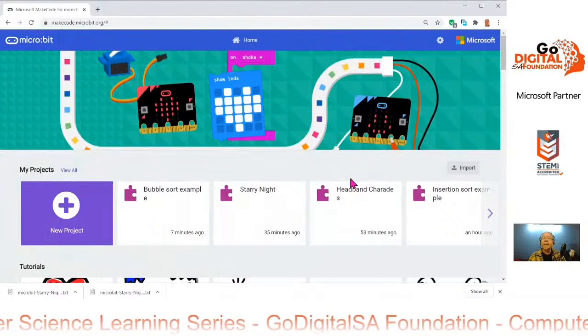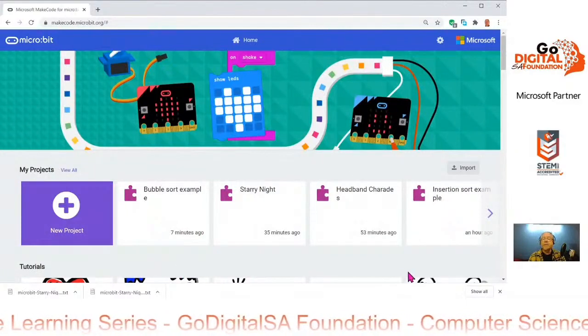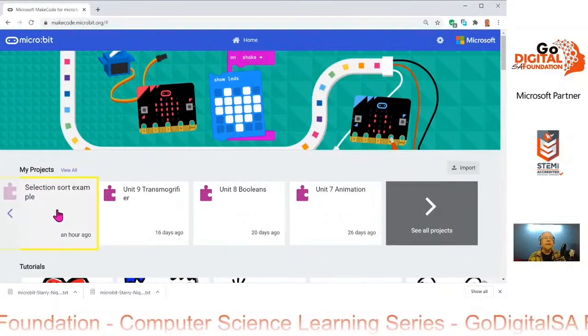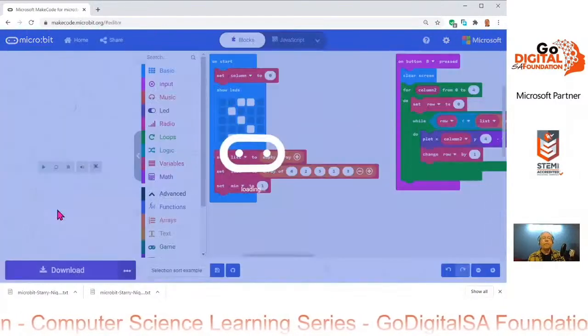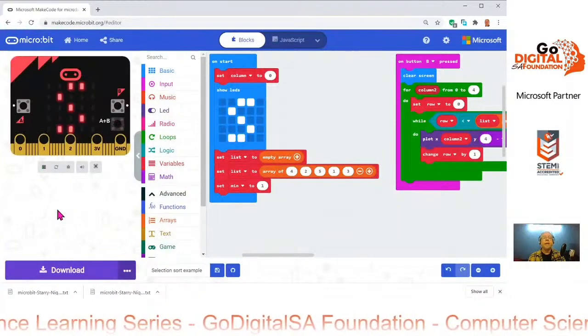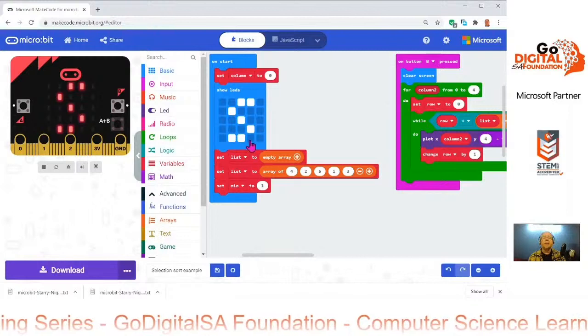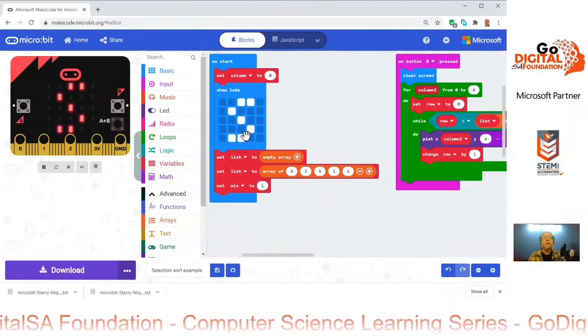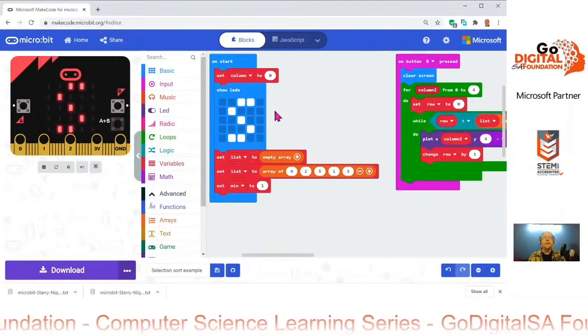Okay, and again, I've saved this one. So this is the selection sort example. Again, on start, we set our variables. We're going to take these numbers, 4, 2, 5, 1, 3. I'll display an S to show that this is going to be our selection sort.